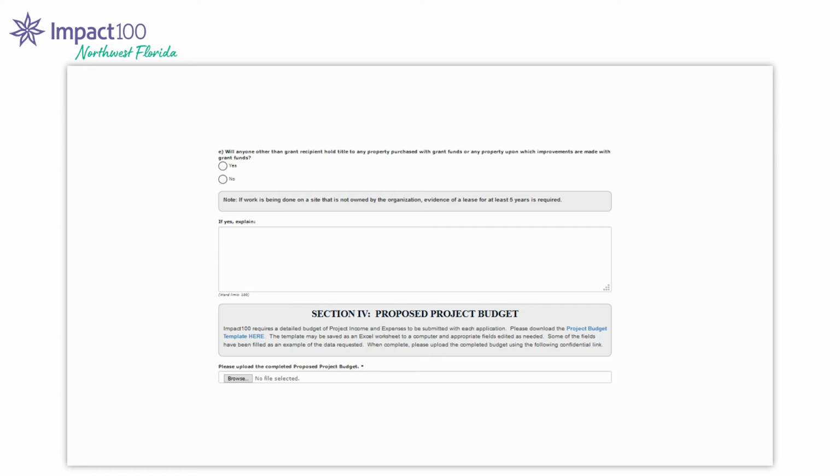Section 4 is the project budget itself. We require a detailed budget of income and expenses for each application. This is the link to an Excel spreadsheet. If you click the hyperlink project budget template here, the template may be saved as an Excel worksheet on the computer and appropriate fields edited as needed. Some of the fields have been pre-filled in as an example of the data requested. Please overwrite these with your actual data. This has only been added in there as an assist for your explanation.